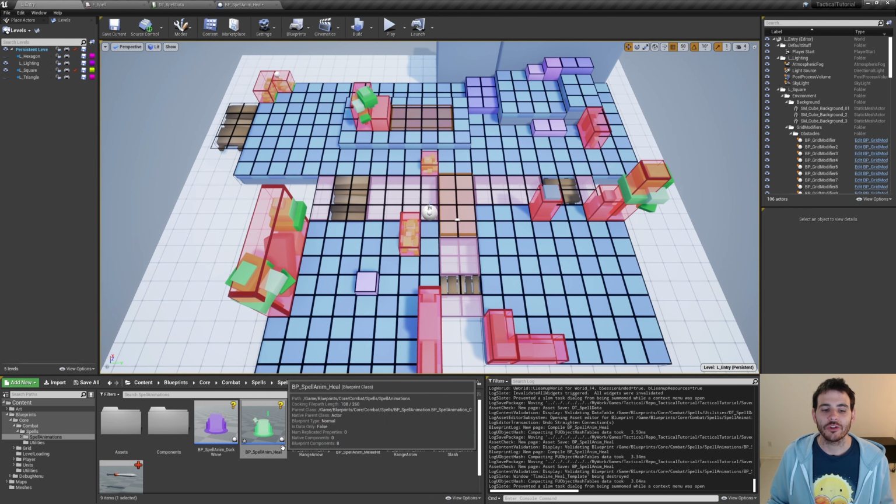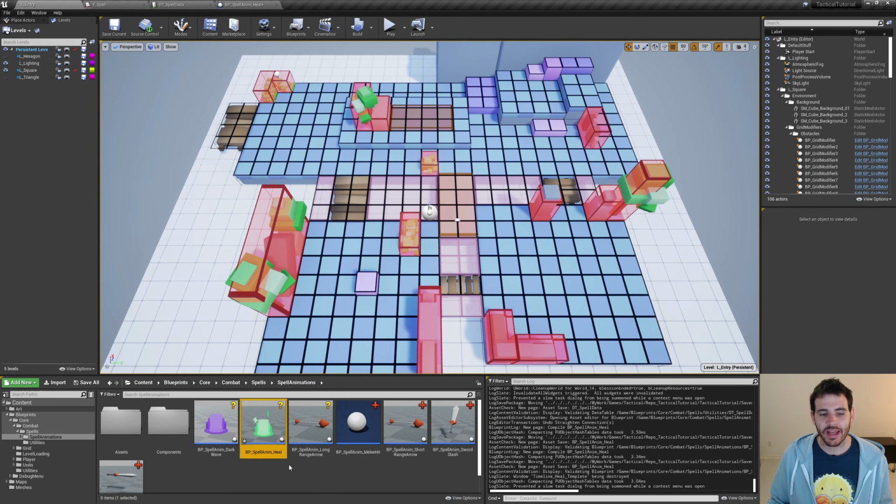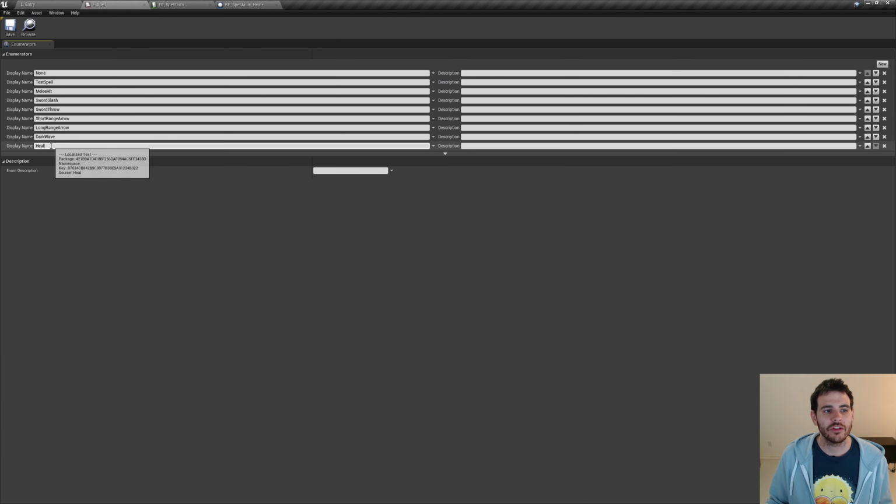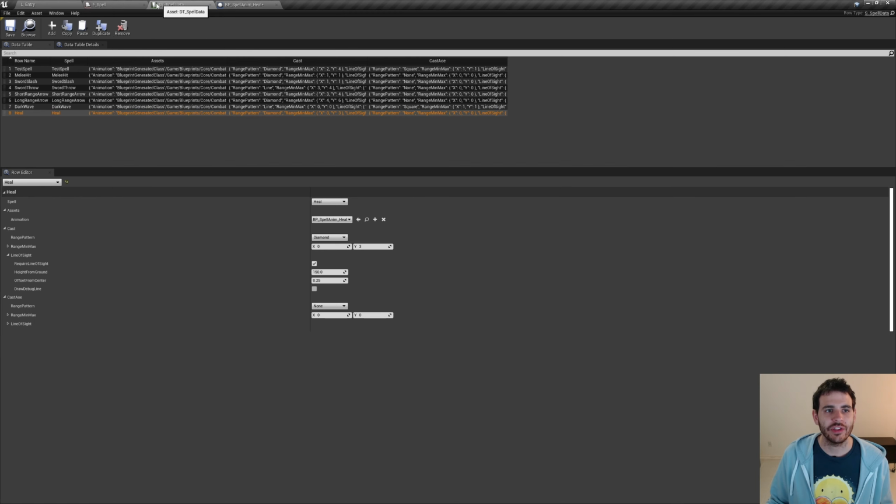And the next spell is going to be a healing spell. So I have my Spellanium heal right here. And now we're gonna go in the enum, add the heal element. And then in the data table, same thing.